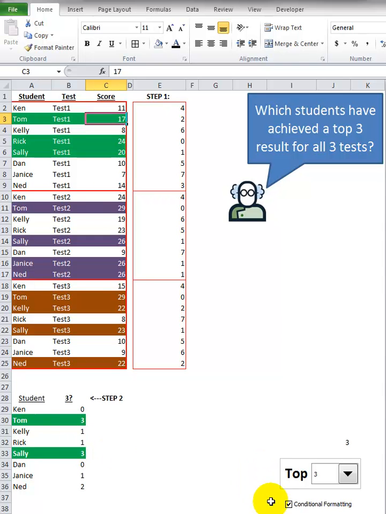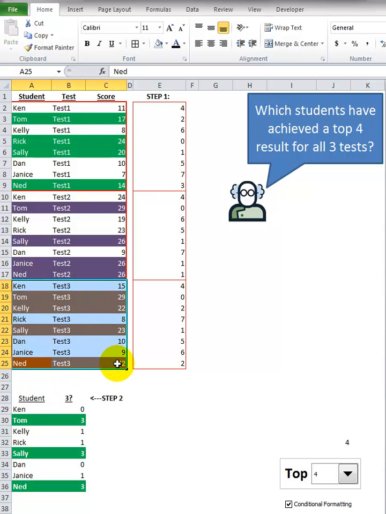So as you can imagine, now I'm going to say, what about top 4? So this changes. Which students have achieved a top 4 result for all 3 tests? So it's getting easier and easier. Now we've got another student, Ned. So we look here in test 3. He's got a 22. So now he qualifies.